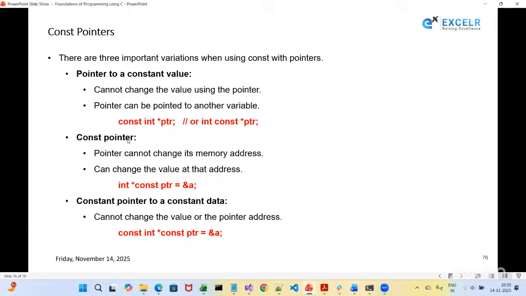Then constant pointer. The pointer cannot change its memory address, because the pointer contains the memory address. It cannot change the memory address, but it can change the value at that address. So the pointer is pointing to an address; the address cannot be changed, but the value can be changed. That is known as a constant pointer. The pointer's address cannot be changed. So int *const pointer = &a, because now the address is given to the constant pointer. So the address cannot be changed.